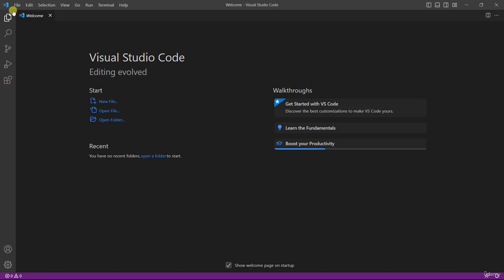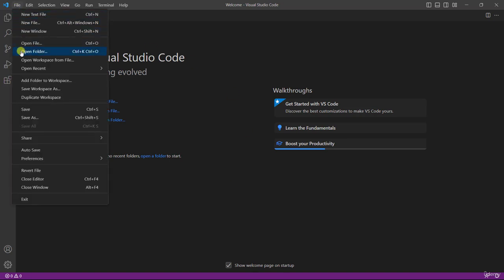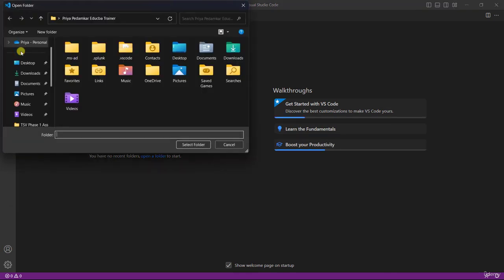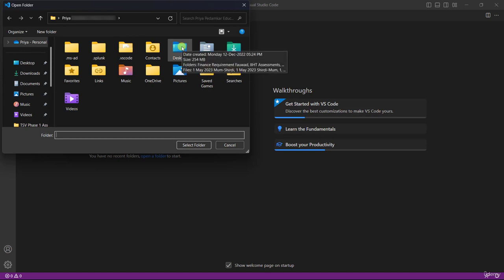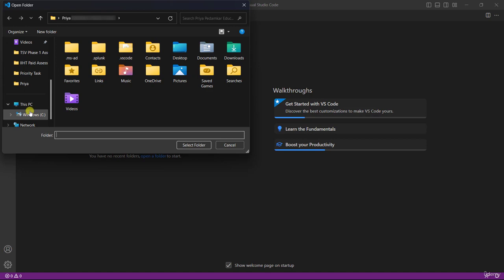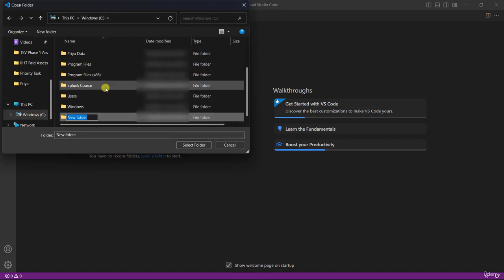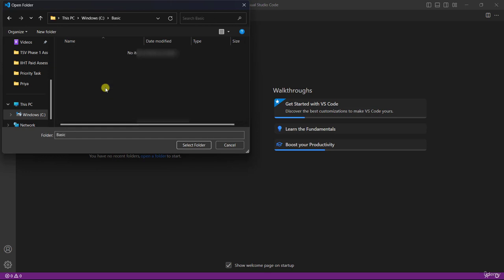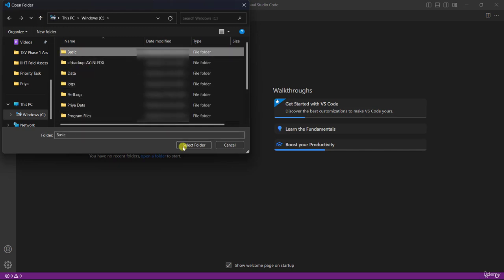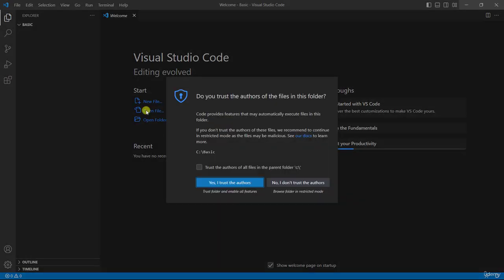Now let's do one thing. Let's go for open folder. And we can see the documents which are available. Now let's see, I am going to create in C drive one folder, named say basic. And I'm going to select this folder to open. So I'll just go back, select this, select the folder. You can see that particular folder gets opened.